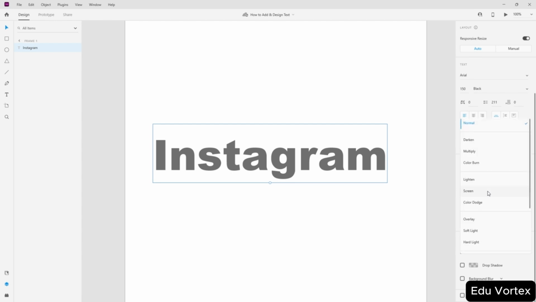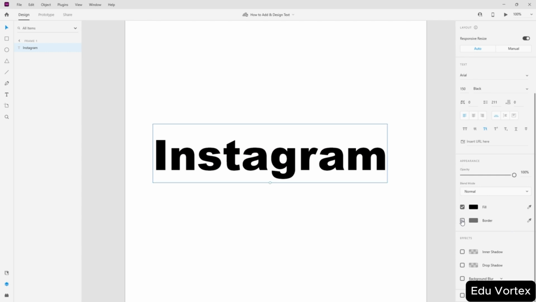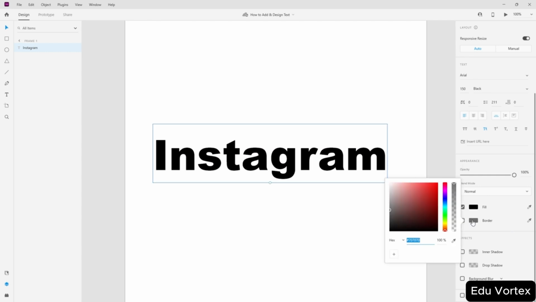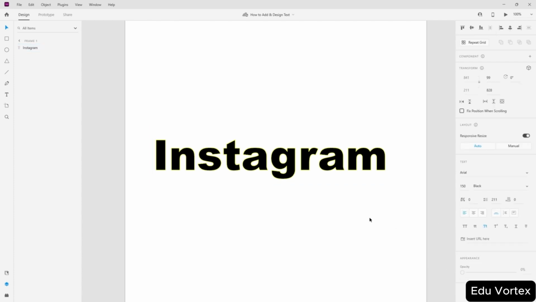Then you have the blend mode over here where you can change the blend mode. You can have a fill color to it. So let me give a black fill color. There you go. Let me change the border color to, let's say, bright yellow. Now you have RGB here. You have HSB here as well. And in the plus section over here, you can add in presets of colors.